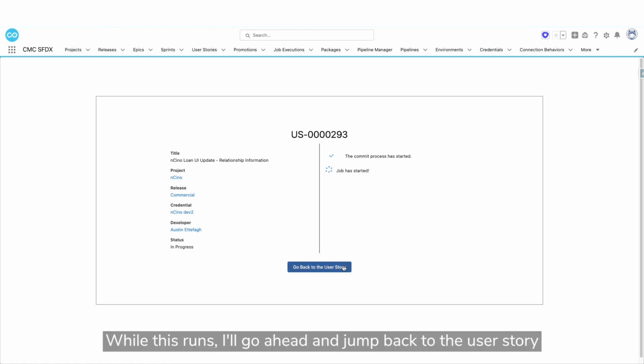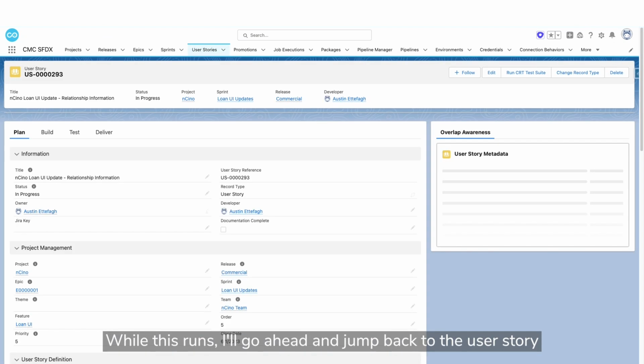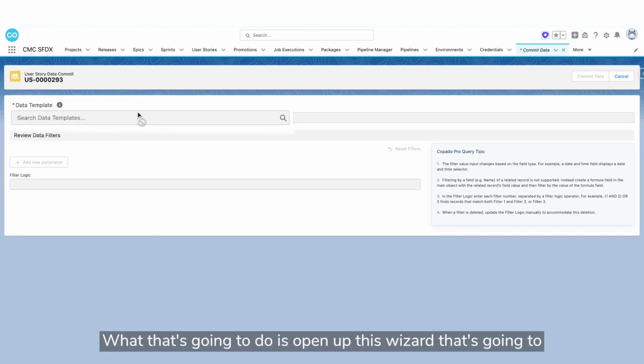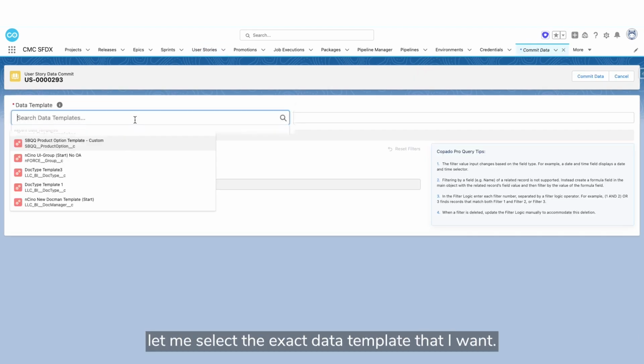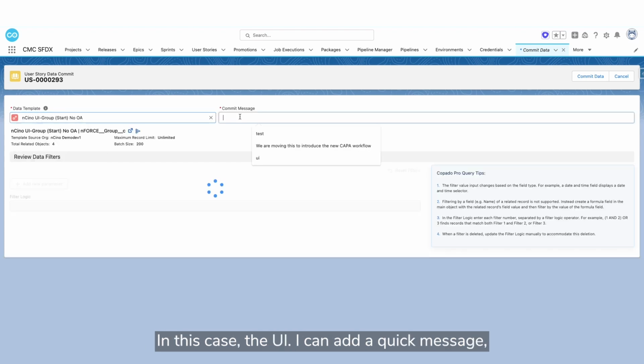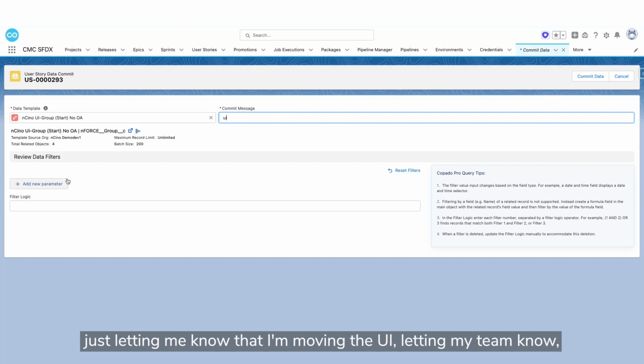While this runs, I'll go ahead and jump back to the user story so I can commit my UI data records as well. And to do that, very similar to the metadata process, I'd come back up to my upper right buttons and click that commit data button. What that's going to do is open up this wizard that's going to let me select the exact data template that I want. In this case, the UI. I can add a quick message, just letting my team know that I'm moving the UI.